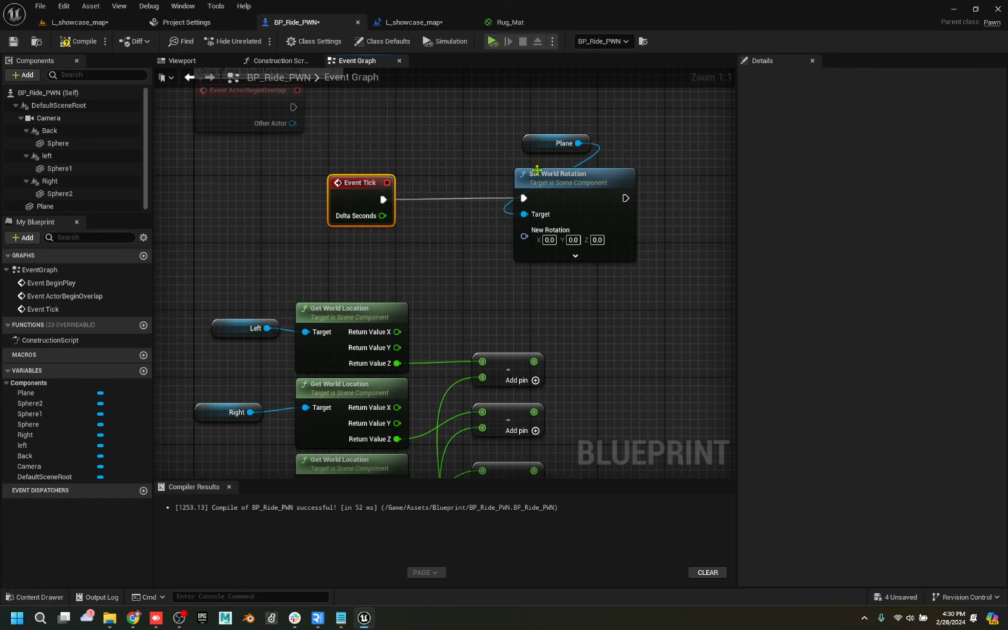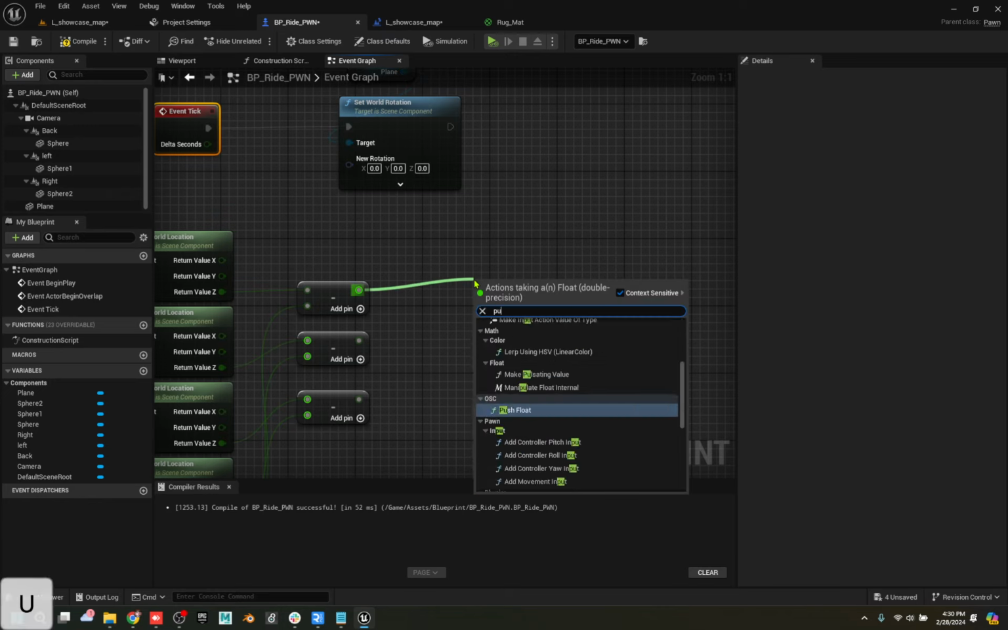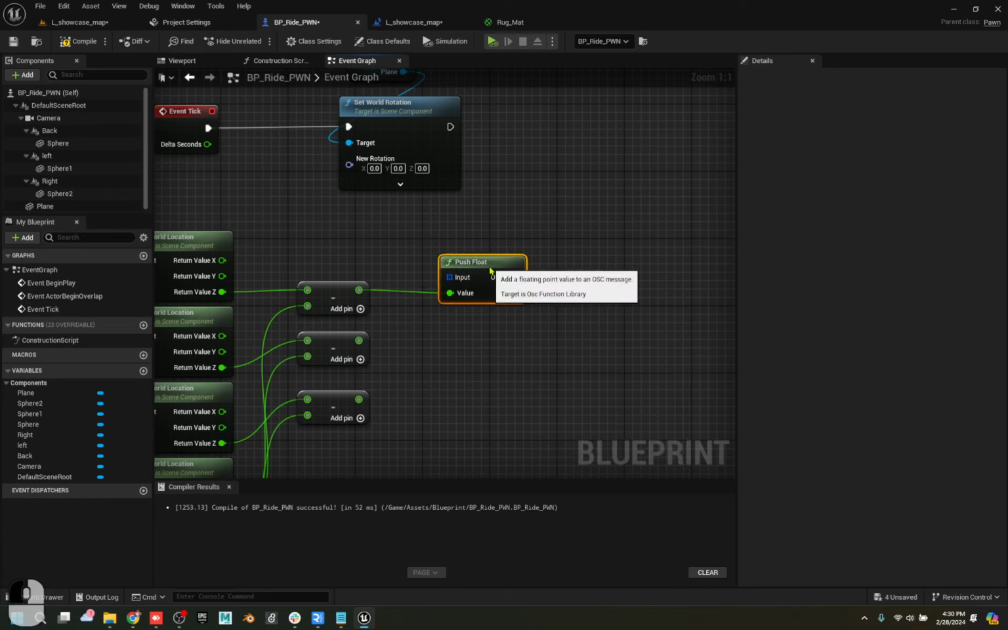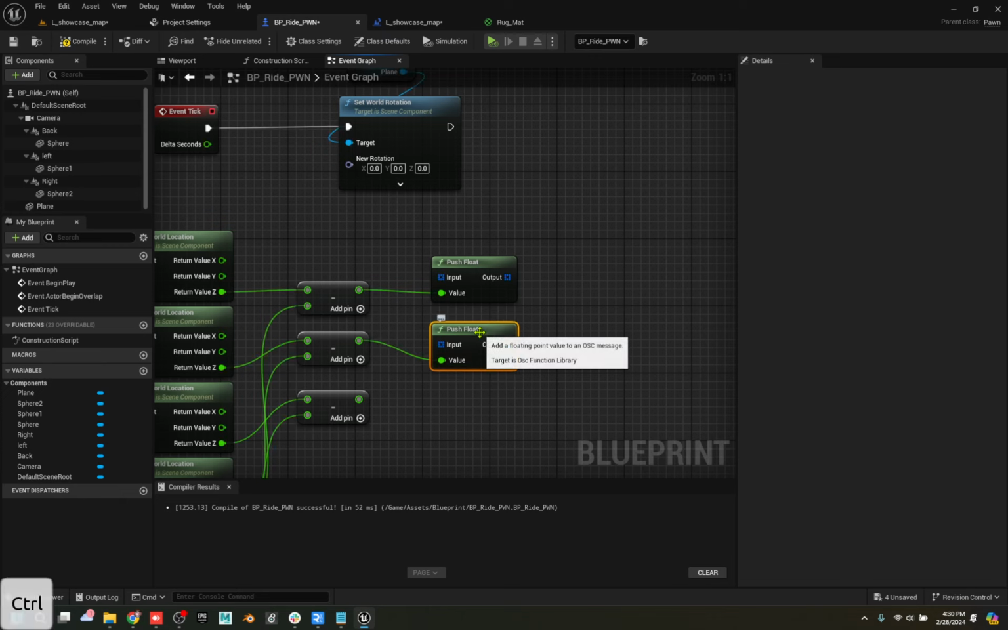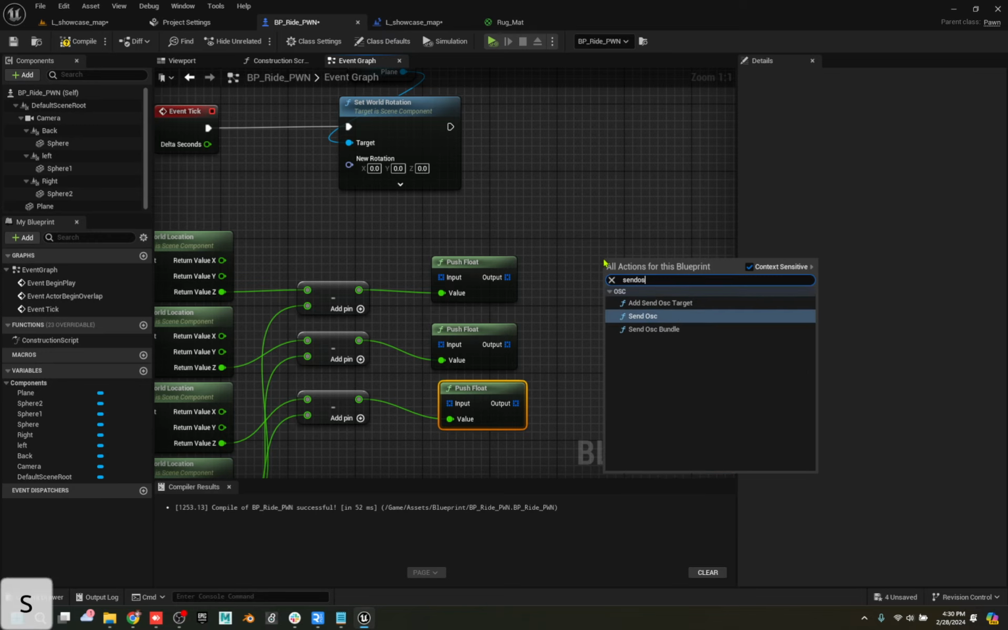I want to do that on tick, right? We have send OSC. We looked at pushing and popping, right? We push data. We want to push a float. So push float. And we want to send to OSC. Send OSC.